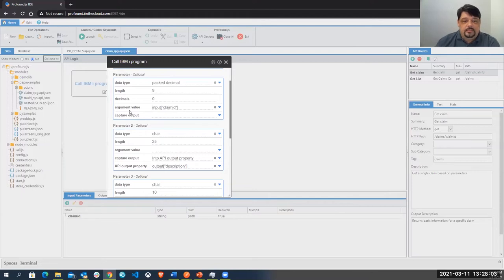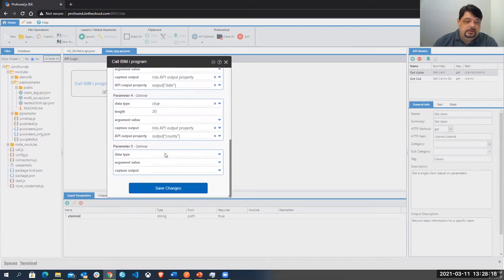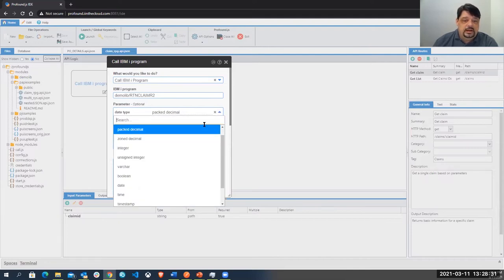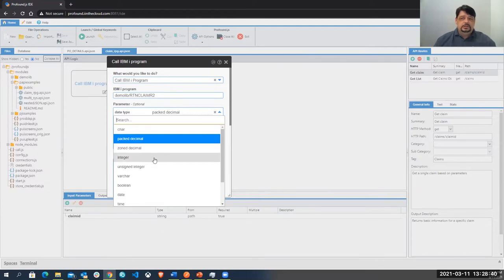If I were capturing data from a parameter, like in the ones here, I'll use the API output property. In this case, I'm just dropping them in output parameters. You can see I have output parameters called description, date, and county. All I have to do is describe the interface to this RPG program or subprocedure, if that's what we want to do. You'll notice the data types: we have all of the typical IBM i data types, including data structures, dates, and times, so you don't have to worry about data translation and formatting them properly for the RPG program to be able to understand them. All of that's handled.